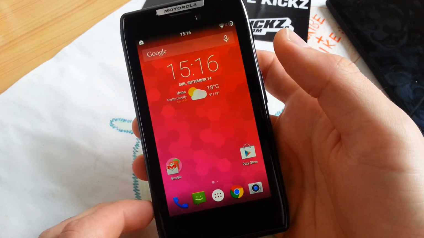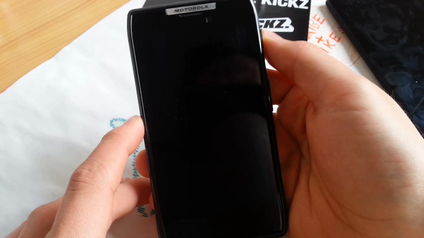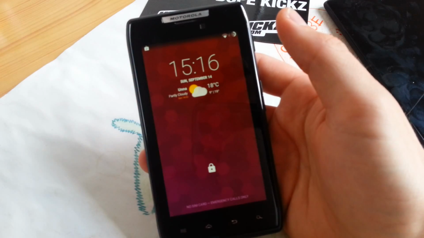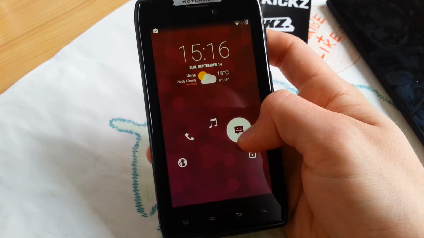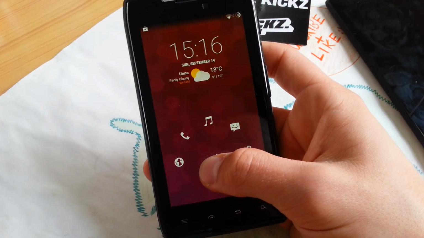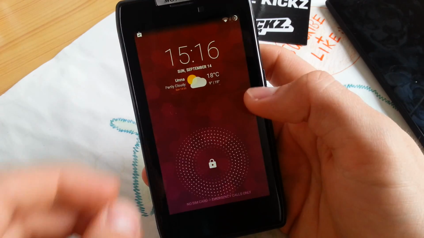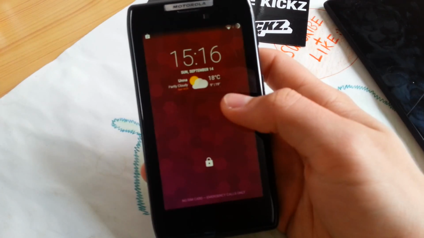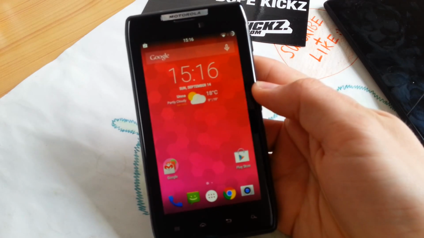So this is CyanogenMod 11. It's nightly currently. Let's begin with the lock screen. You can change the widgets on the lock screen, and you have several targets you can choose in KitKat. So this is 4.4.4 KitKat, of course, the latest version you can get. And if you wonder what this widget is, it's actually the Cronus widget, which you can also find in several custom ROMs. And yeah, let's go to unlock.